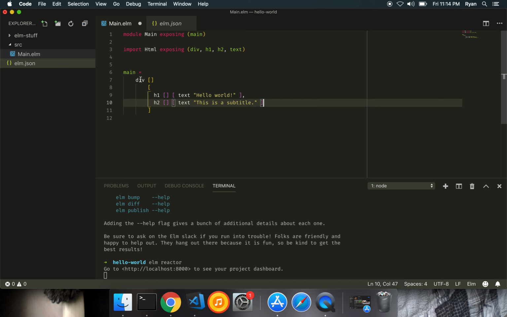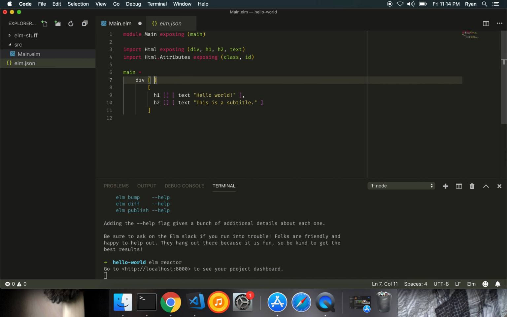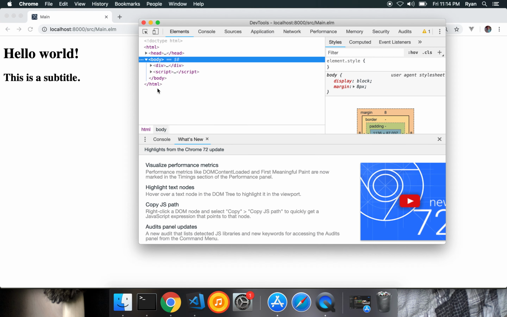But basically, this div, let's give it an attribute real quick, just to show you the importance of that first list. So I'm going to import all the attributes. This is just another module provided by the HTML library, and that's going to give us things like class, ID, and things like that. So maybe I have a class which is app, and class is just a function that's going to take in a string and convert it to a HTML attribute.